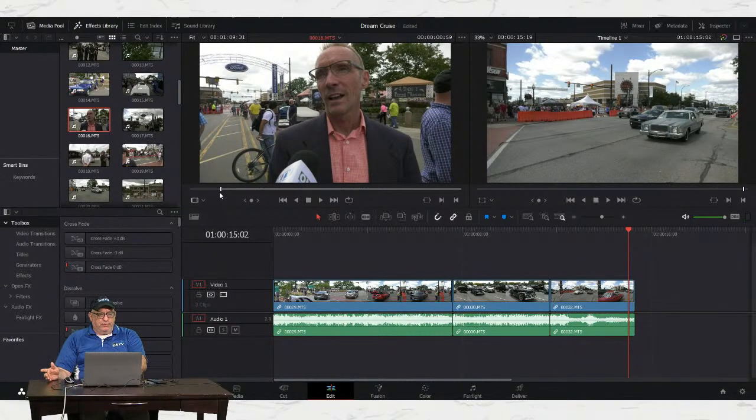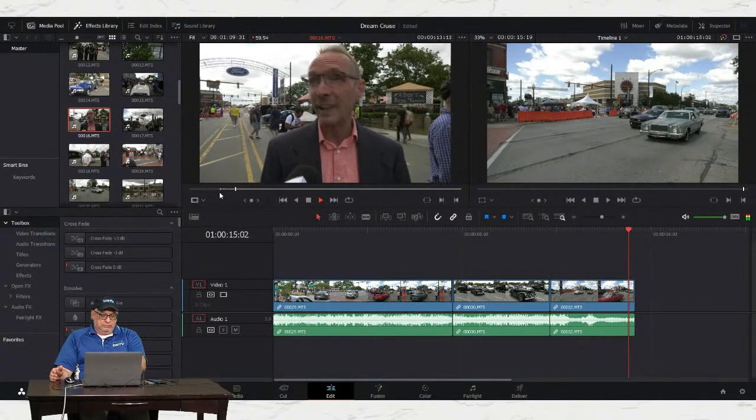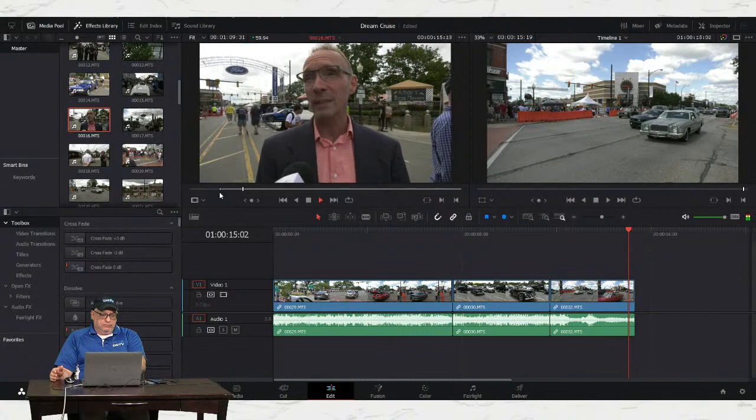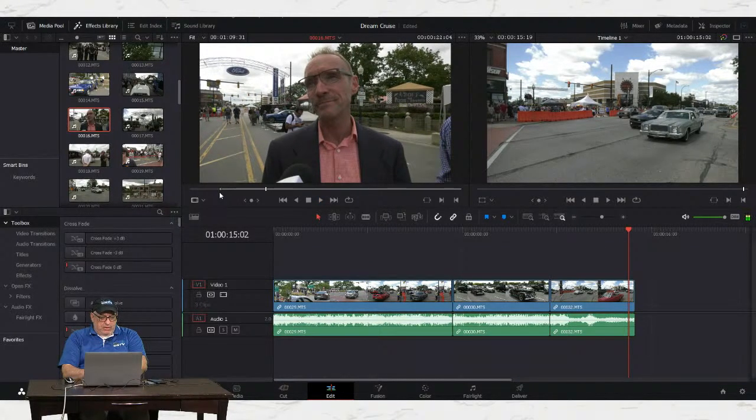The Dream Cruise started right here in Ferndale. It started as a fundraiser for a soccer field 23 years ago. It was a lousy fundraiser, and it's never made very much money, but it turned into an amazing event that's known the world over.